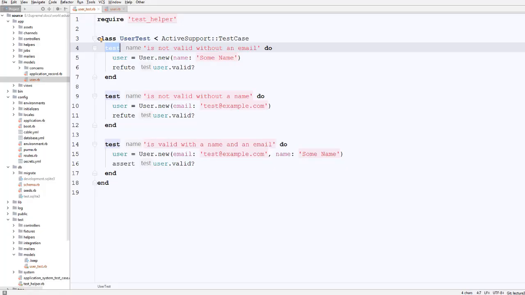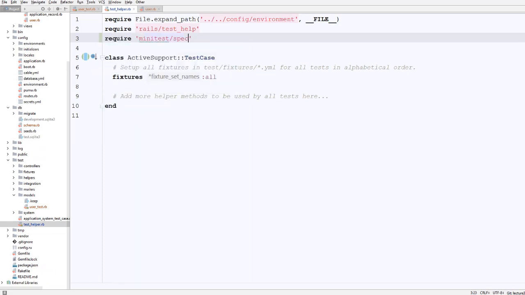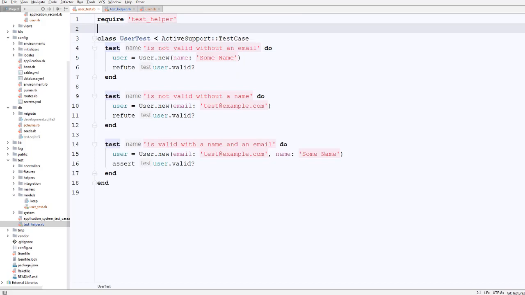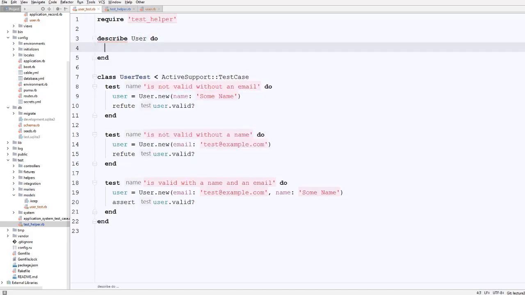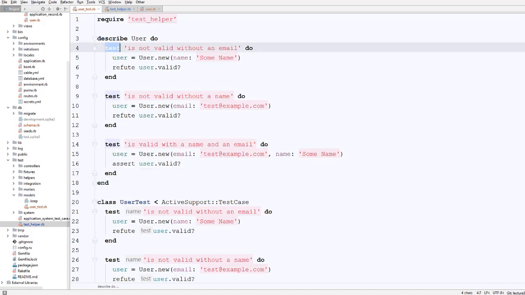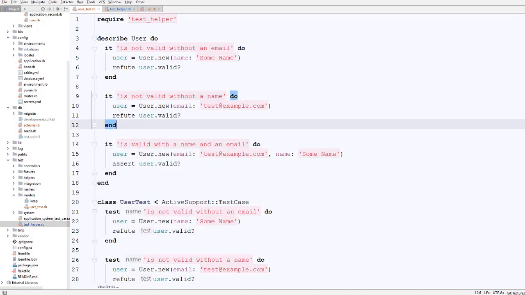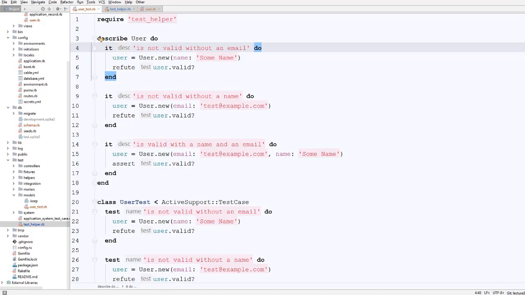I'm going to copy this thing here, go to test helper and require it like this. And next we can rewrite our test by saying describe user do. And then let's copy those things here, and instead of saying test we are going to say it. So basically we can read it like we are describing a user and it is not valid without an email, without a name, and it is valid with a name and an email.